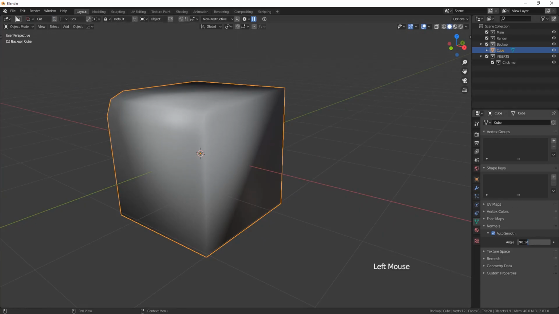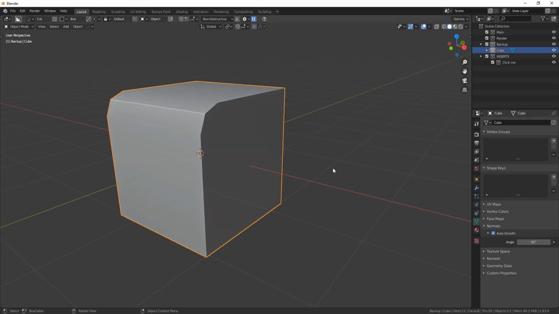So that's no good. But like I said, most of the time 30 degrees works pretty well. And you don't really have to worry about calculating anything. You can just kind of go around and adjust this manually.